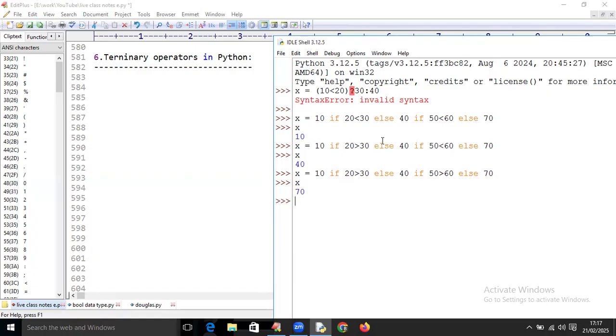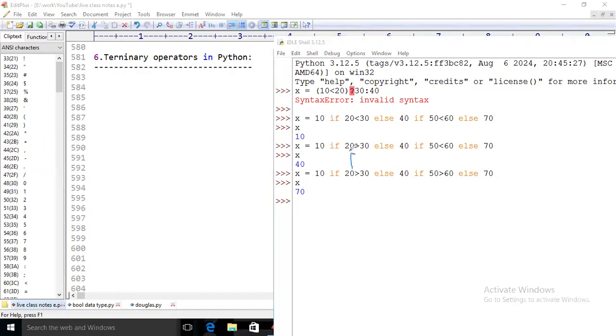So the final conclusion we can give is, if the two conditions are false, then only it will go for this value. If the first condition is true, then it will give this value. If the second condition is true, it will give this value. Like that it will operate. Like that the ternary operators will work.